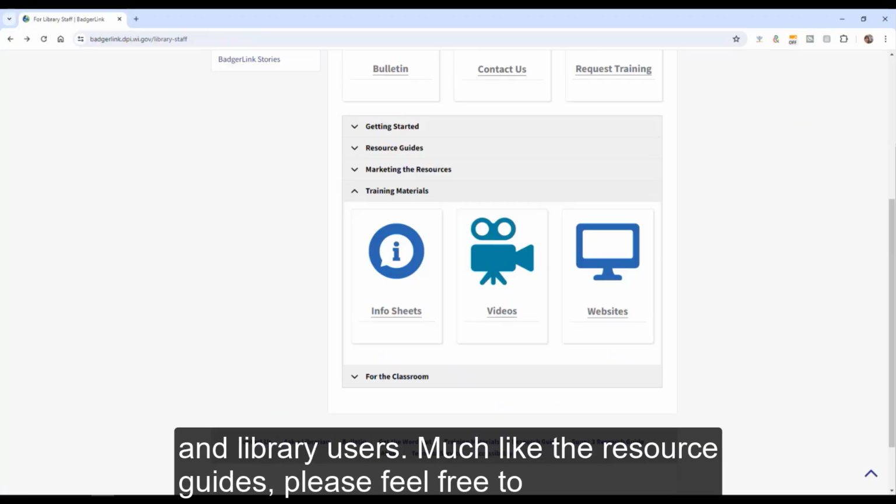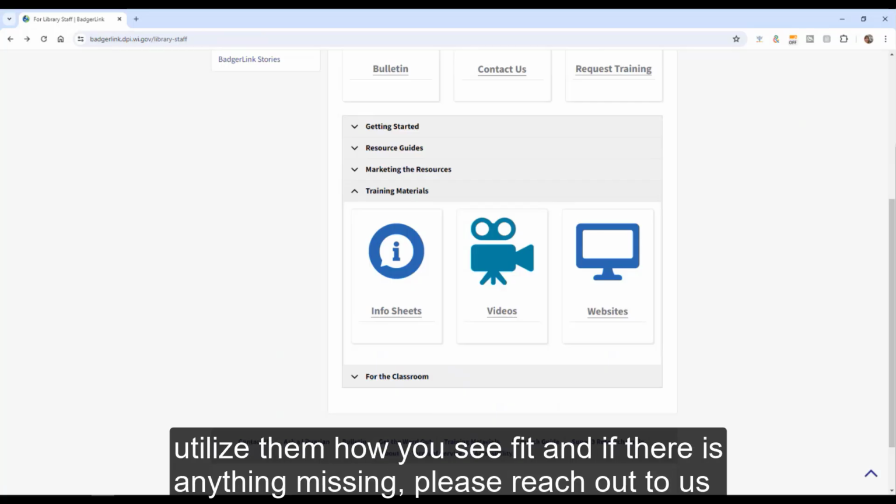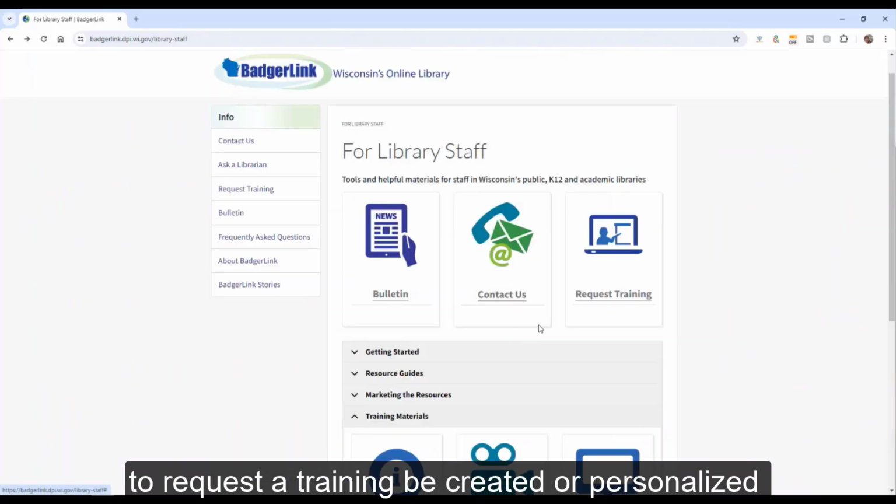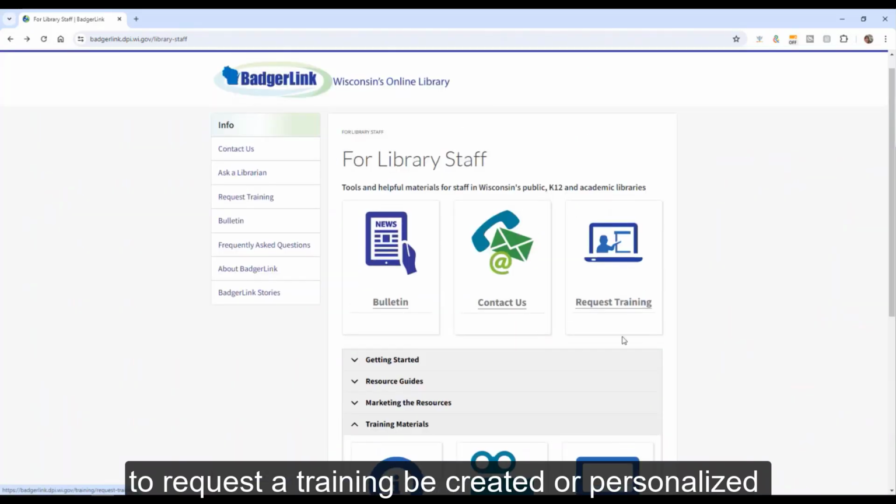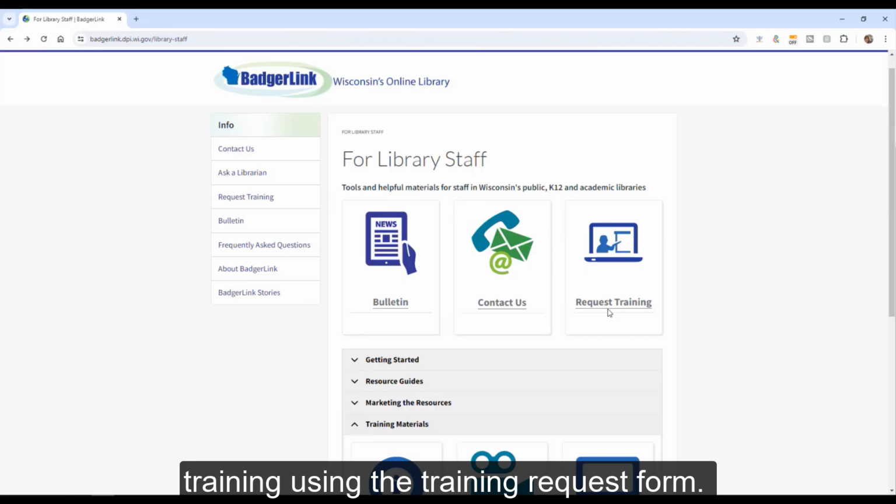Much like the resource guides, please feel free to utilize them how you see fit, and if there's anything missing, please reach out to us to request a training be created or personalized training using the training request form.